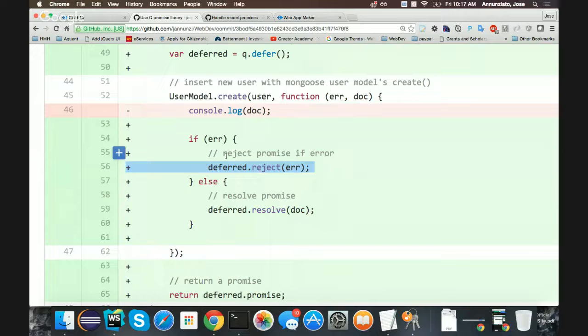Or if there is no error, then we can fulfill the promise, right? I think a better name for this function will be fulfill. I'm fulfilling the promise, I'm resolving the promise, right? And I'm passing the data.